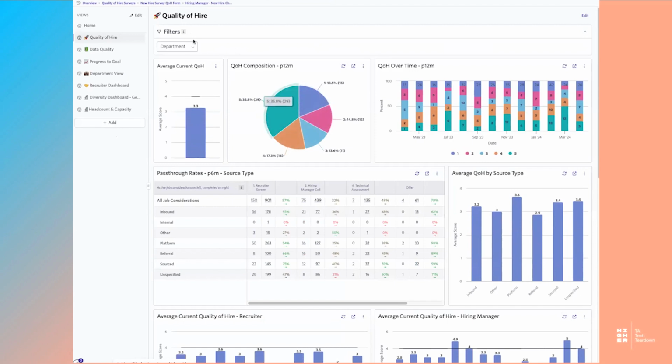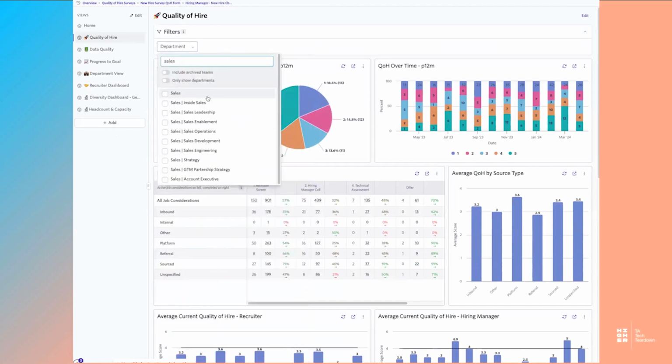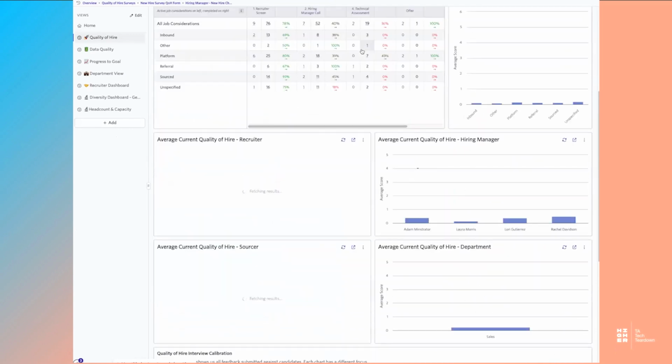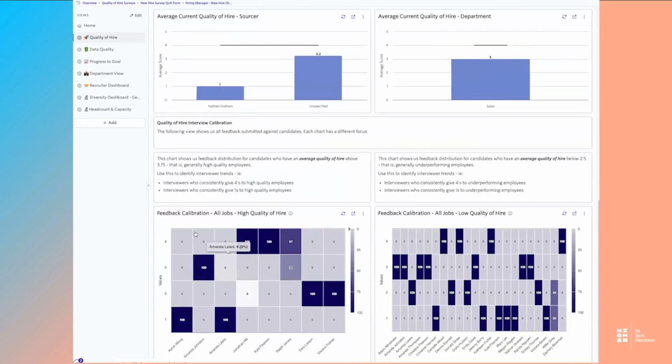I'll quickly zoom in on sales. There's also some data. I have a heat map here of all the people that have a high quality of hire, and people that consistently score strong no's, so 1. You can already see that Amanda and Aaron are scoring strong no's to people that have a high quality of hire. This is something that we can then de-risk and discuss with the hiring teams, to make sure that any discrepancies are flagged.